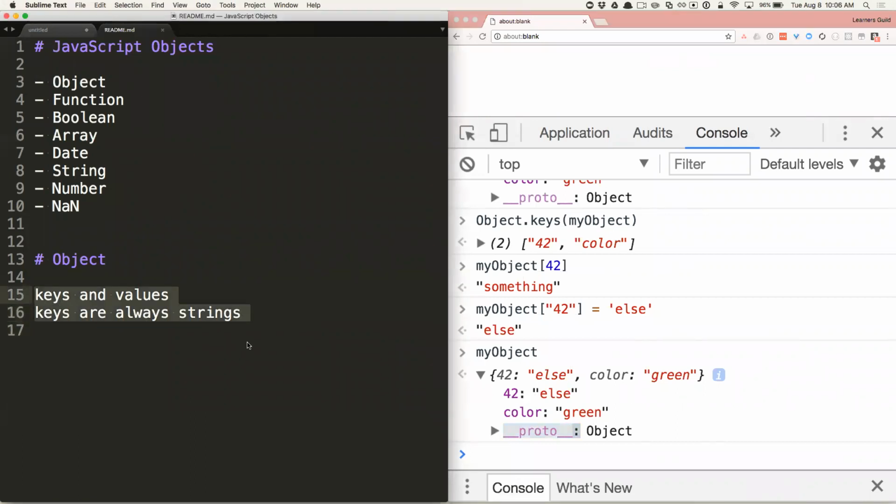Is there a reason why the object keys are always strings? There might be a good reason for it, but at this point it's just a fact of JavaScript, so it's really just something to know, but I don't know why that was a design decision for the language.